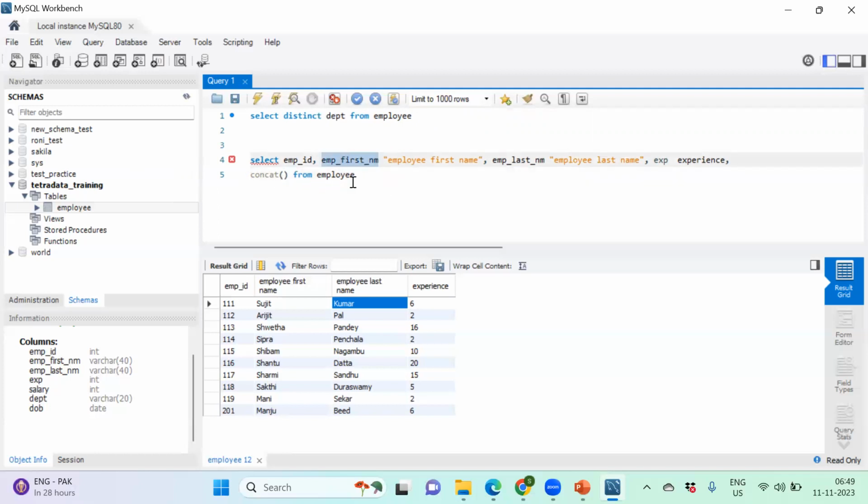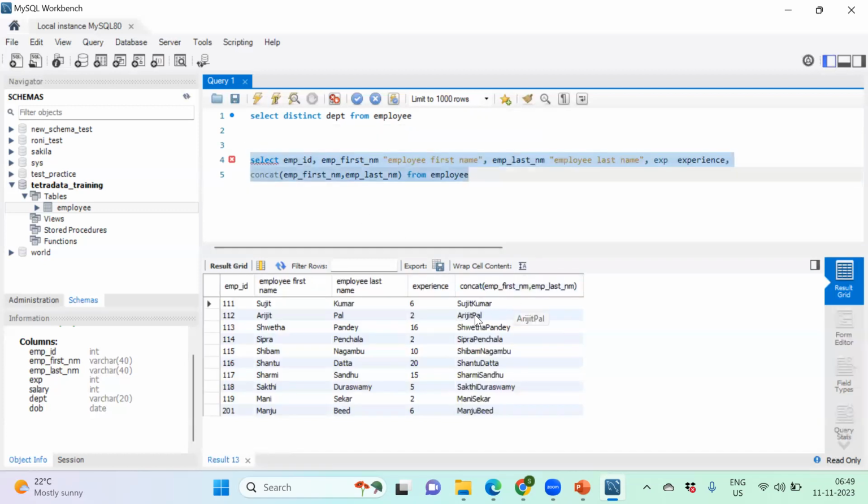Concat is an existing function. I'm passing employee first name there as a parameter, putting a comma, and passing the second parameter. So that too should be concatenated and returned as output. Let me just run it. Yes, you can see the first name and last name have been concatenated and created in the new column. After experience, you can see a new column has been added over here.